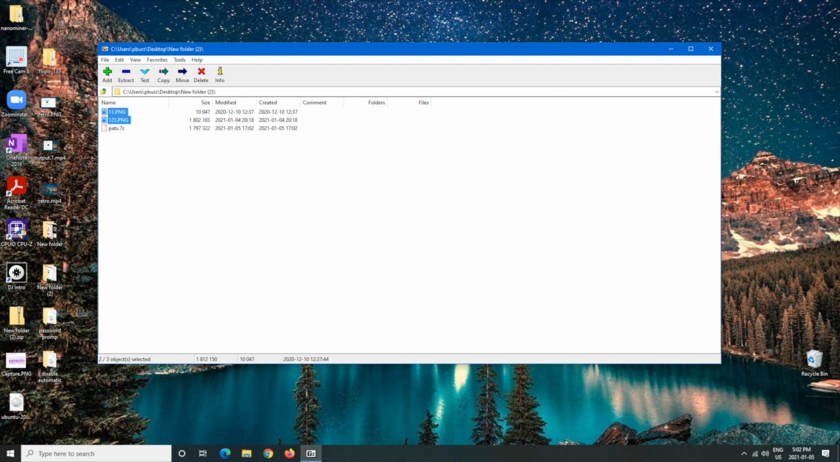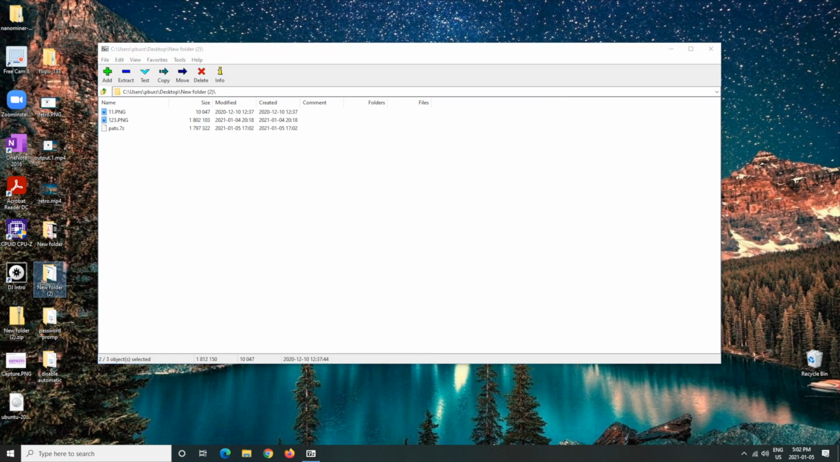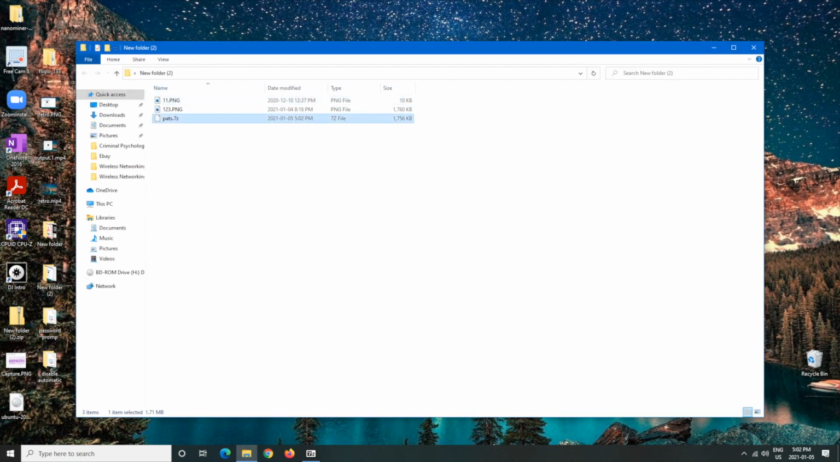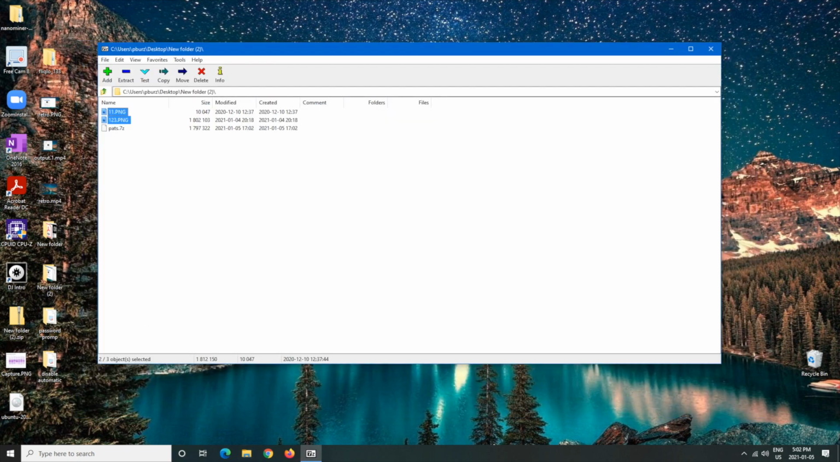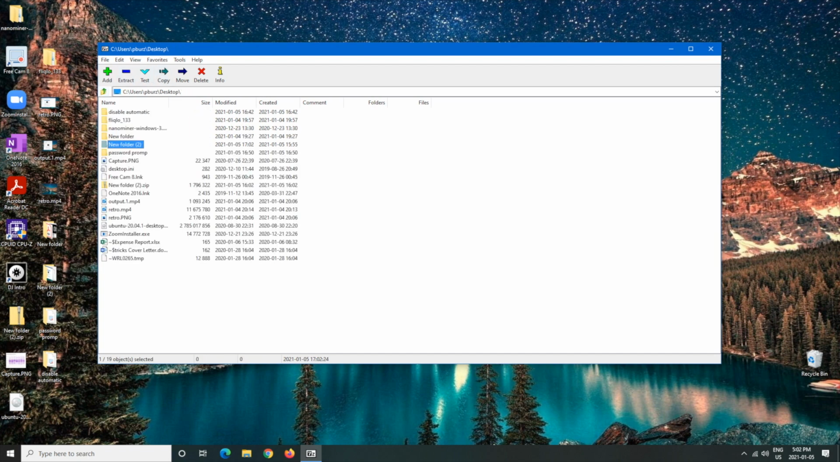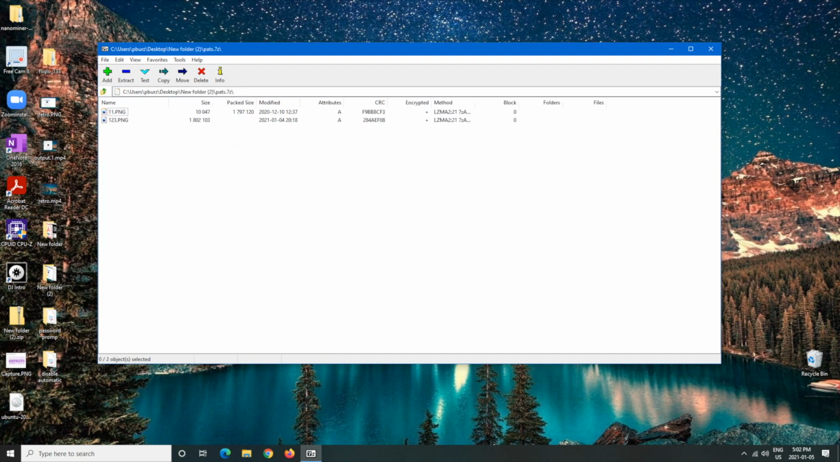And you will see that inside new folder 2, there will be an encrypted file right here. And to access it, you'll have to go back into 7-zip file manager and then locate the file, and then there it is.